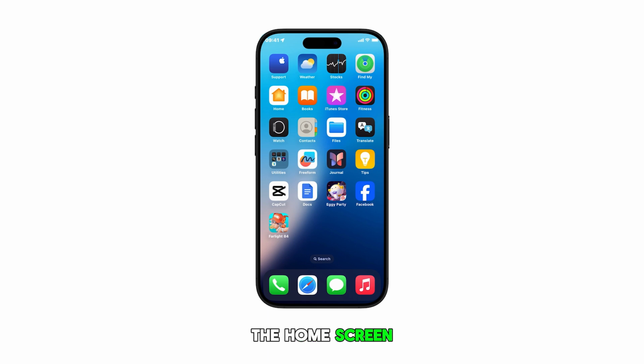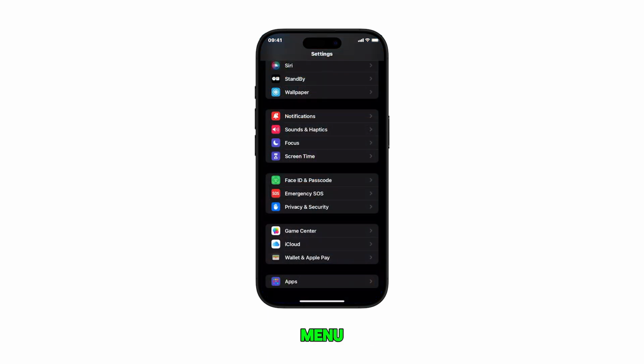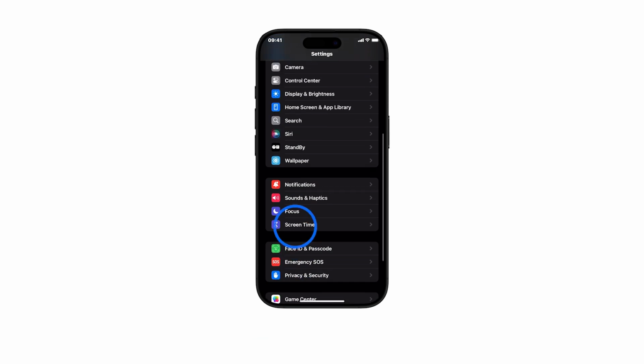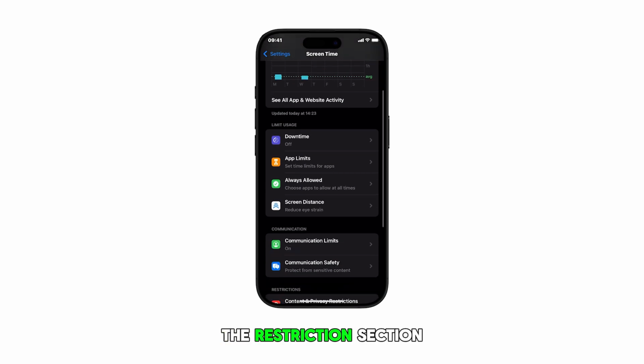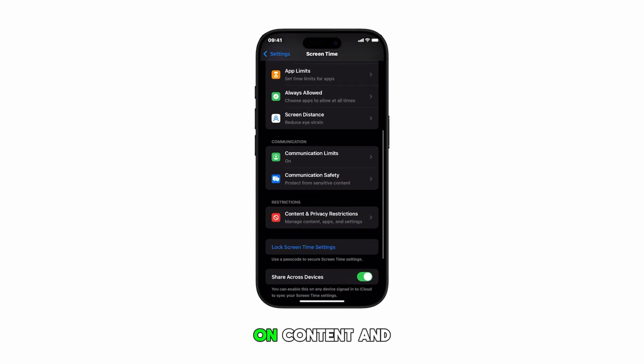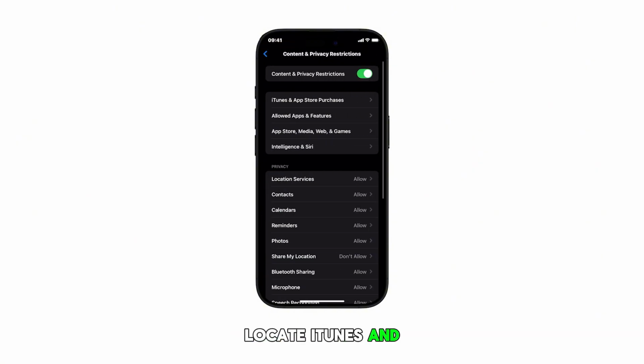Just go to the home screen and then launch the Settings app. From the Settings menu, scroll to find Screen Time and then tap on it. From the Screen Time menu, scroll down to the Restrictions section and then tap on Content and Privacy Restrictions. Locate iTunes and App Store Purchases from the list of options and then tap on it to proceed.